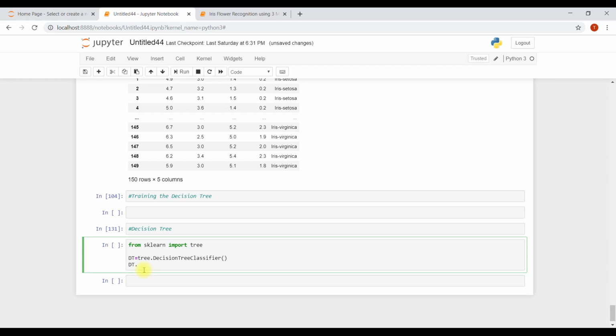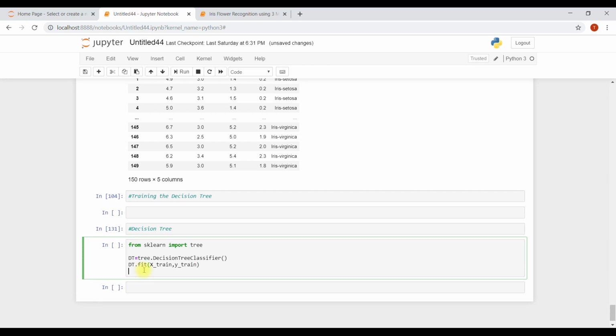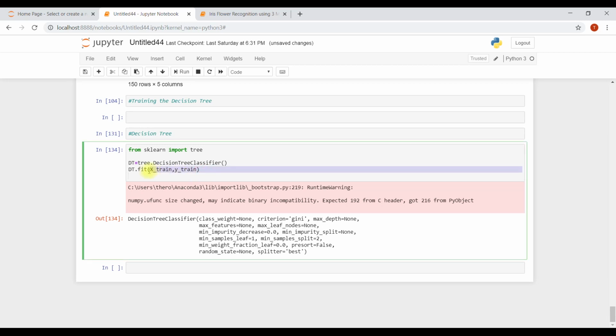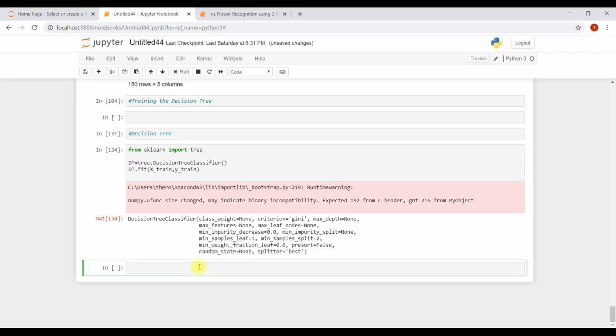For beginners, I am telling you, fit X train, means our training features, with their training labels. That's all you train, nothing else. Let me just run this, shift plus enter, and you have just trained your model. That's all. Now it's time to predict, and let's check the accuracy.